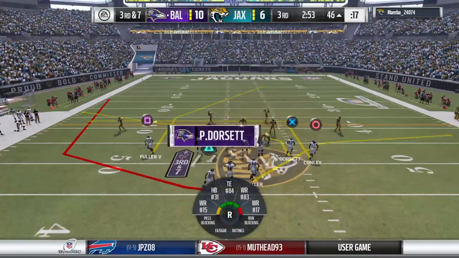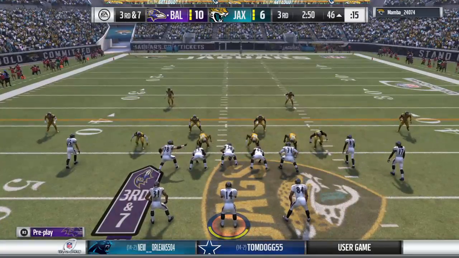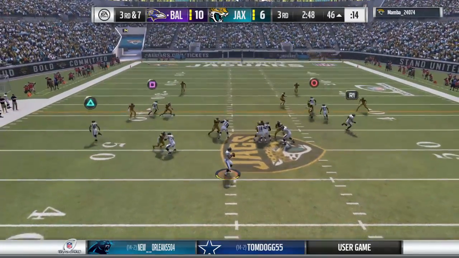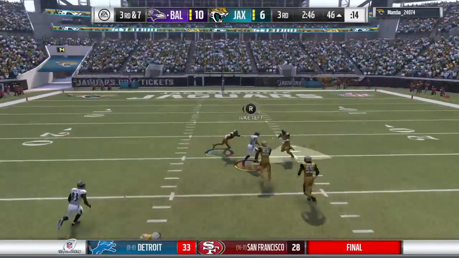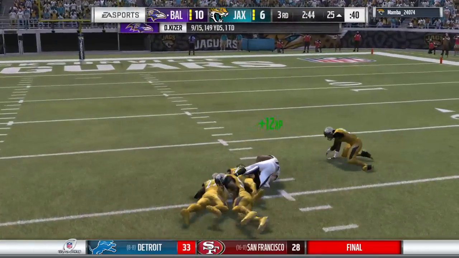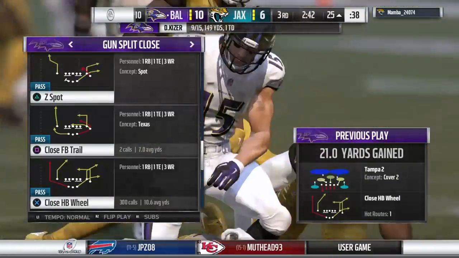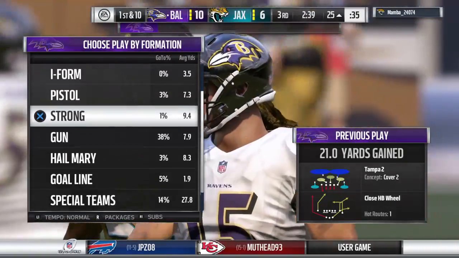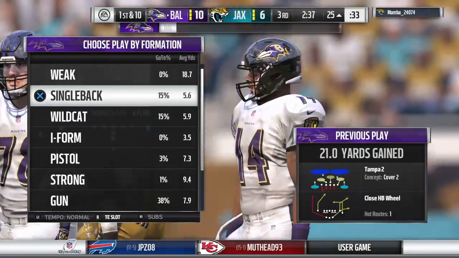Here's play number 7 on the drive. This is 3rd and 7. Now they'll throw here out of the gun. He finds his target, Fuller, and they're able to get this one down to the 25. And just a small glimpse there as to why they like this rookie so much.